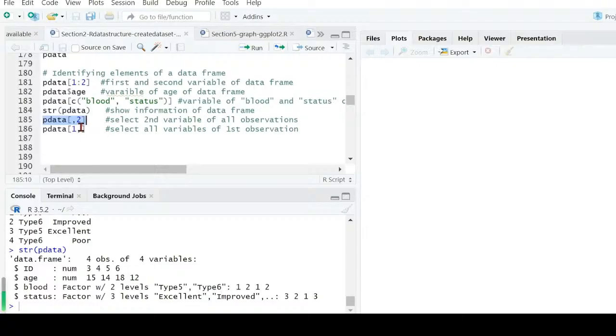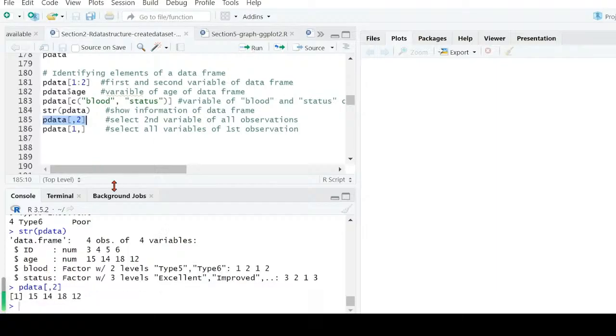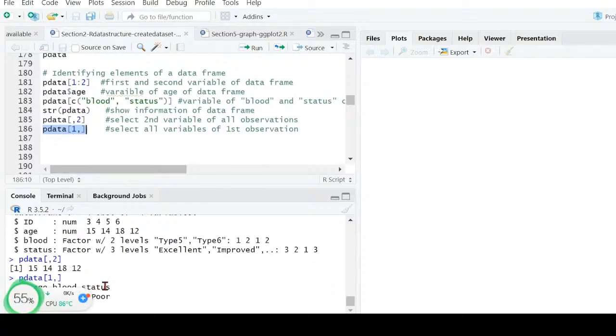And we can also, for example, return the second variable of all observations. The second variable is age, so the result is all ages, actually a vector. And we can also return all the variables for the first observation. So you can see this will return a data frame, with column names, column variables, and this is the value for this observation.